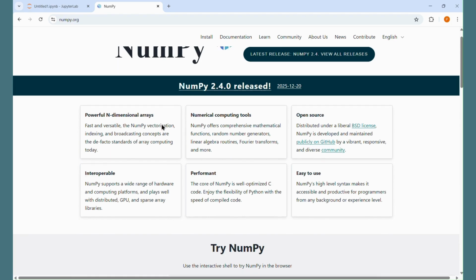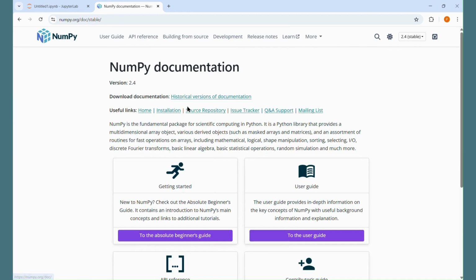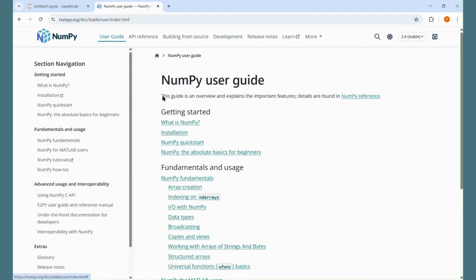You can visit and see the complete website. Here, click on the documentation. You can see the documentation of NumPy and directly download it from here. Here you can click on the user guide. This is the user guide.